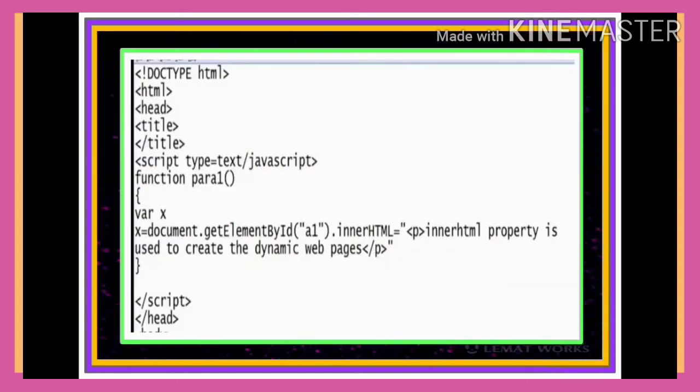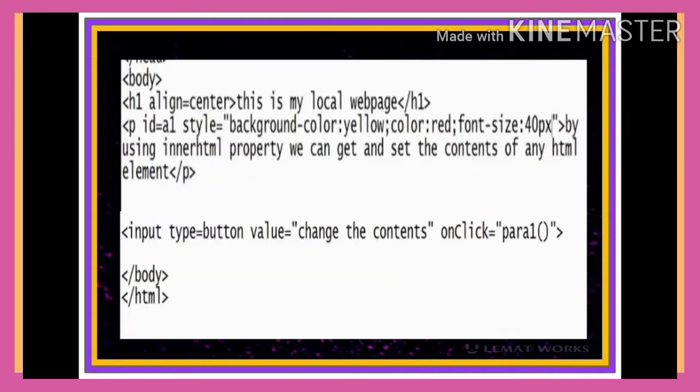Let's see the example of innerHTML property. Open the HTML tag, open head tag. First we will see the body tag. Body tag contains h1 tag, align center. This is my local web page. Close h1 tag. Mention p tag with one id equal to a1, style equal to background-color yellow, color red, font-size equal to 40 pixels.